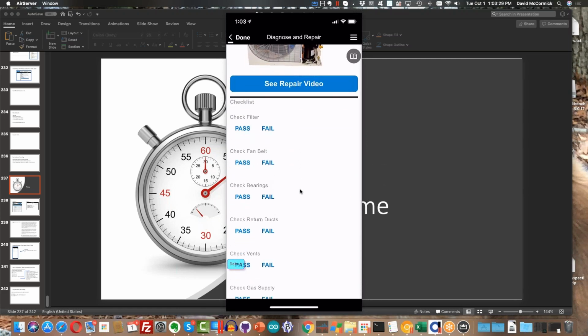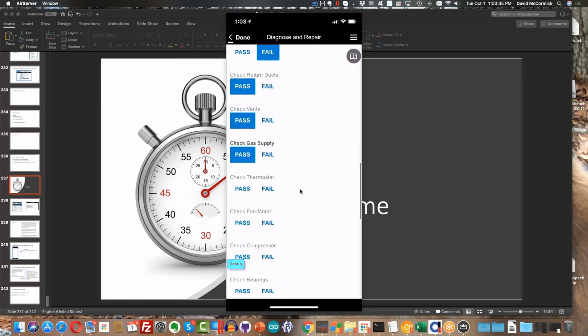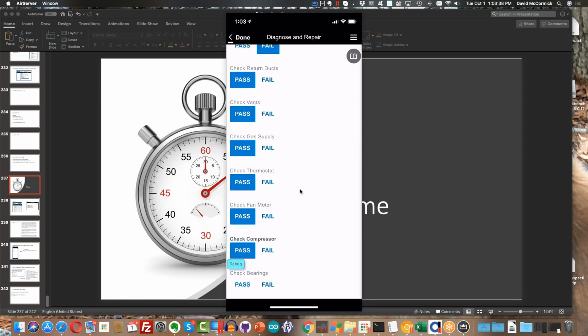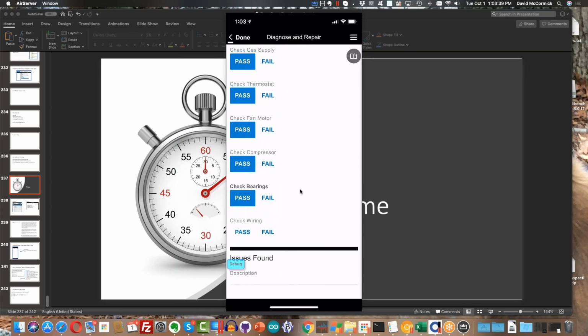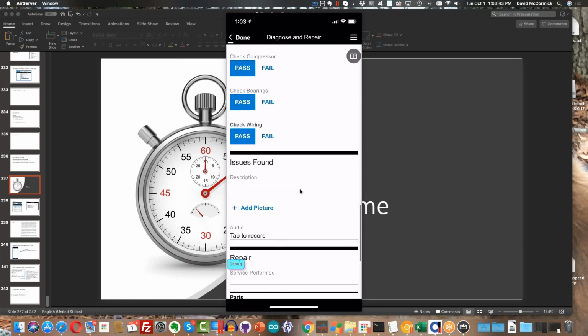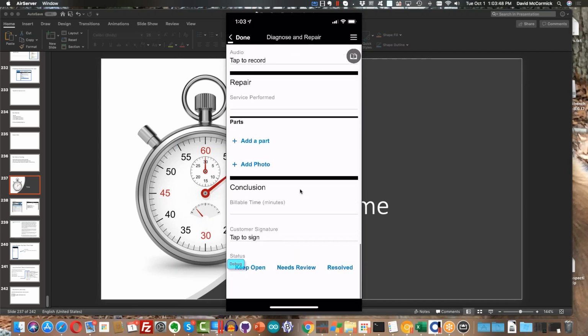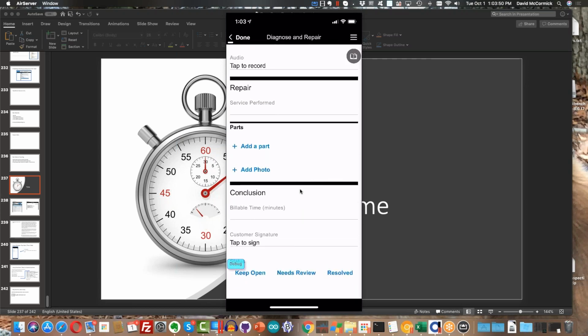It also has a checklist. This looks very much like, if you're familiar with the Boilerminder application, sort of similar to that. And if I mark any of these to fail, I'm going to be asked a few more questions, specifically what issues were found in the equipment. I'm going to skip over that for now. It also asks about parts and things like that, but I am going to say that the problem was resolved.